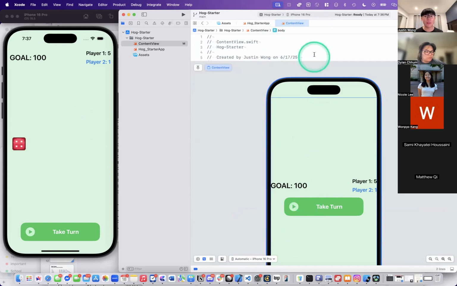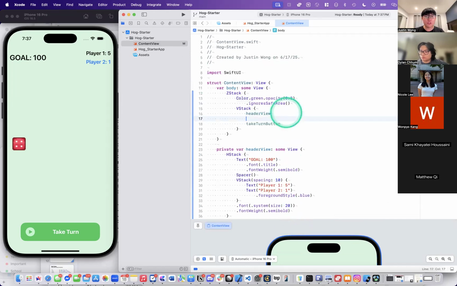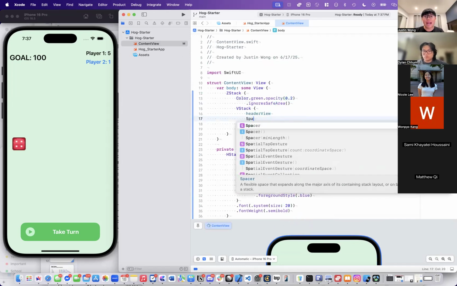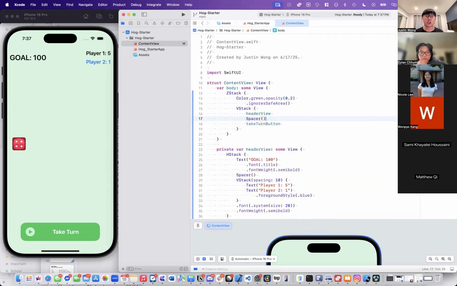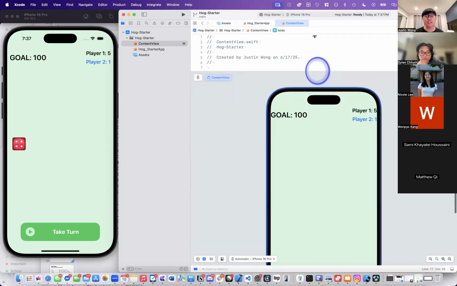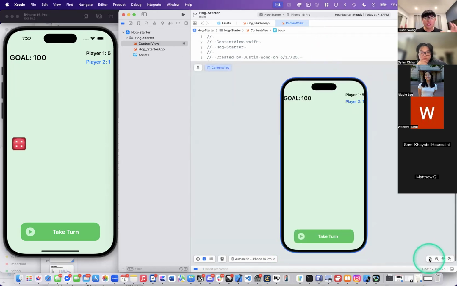All right, so now let's take a look at how we can position the score view and our button at the right positions. I want the Take Turn button to be at the very bottom and the score header to be at the very top. What this is telling me is I want a spacer. So I'll put a spacer between the header view and the Take Turn button. Let's go back to our canvas, and you can see that it takes all the available space, allocates it to that spacer, and now pushes everything to the top and bottom.